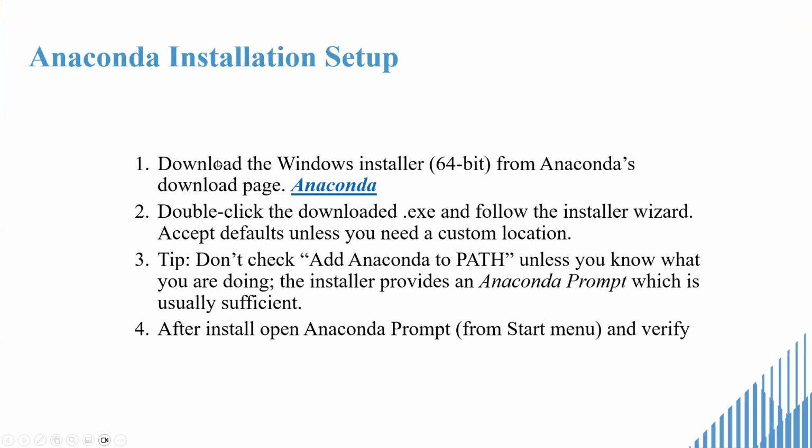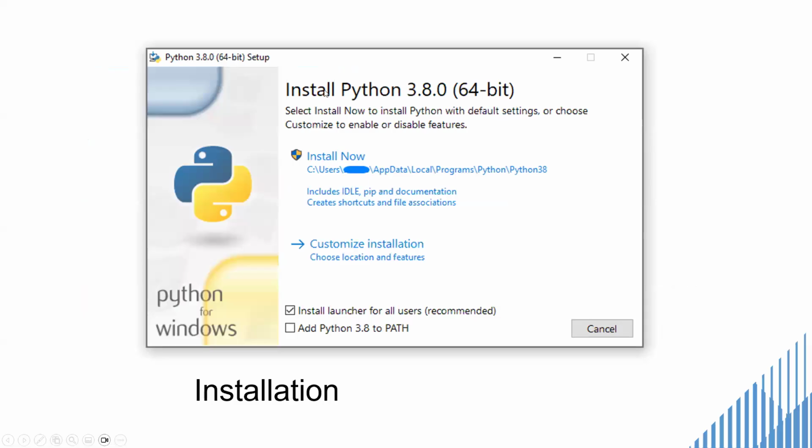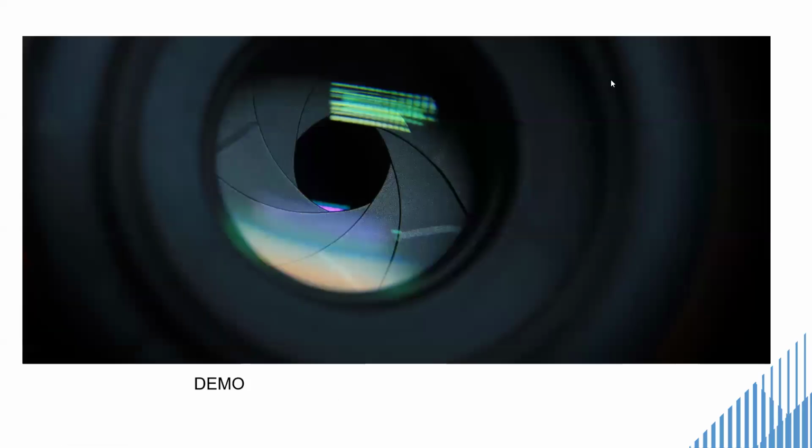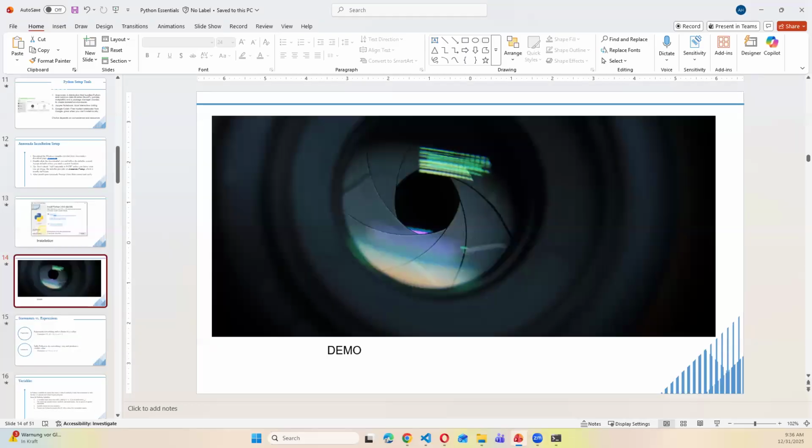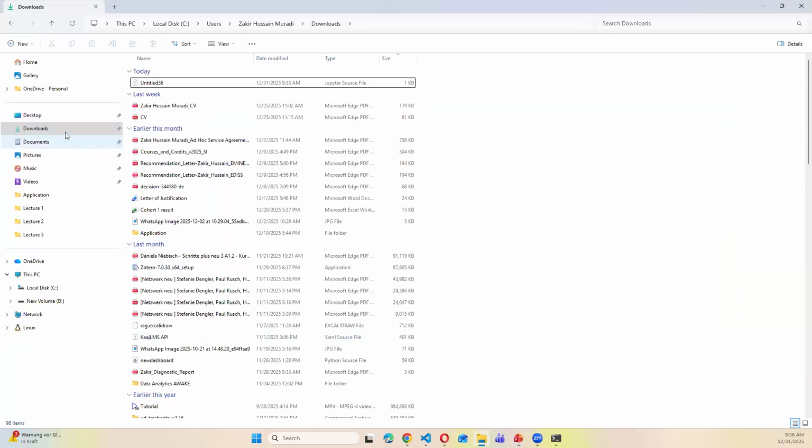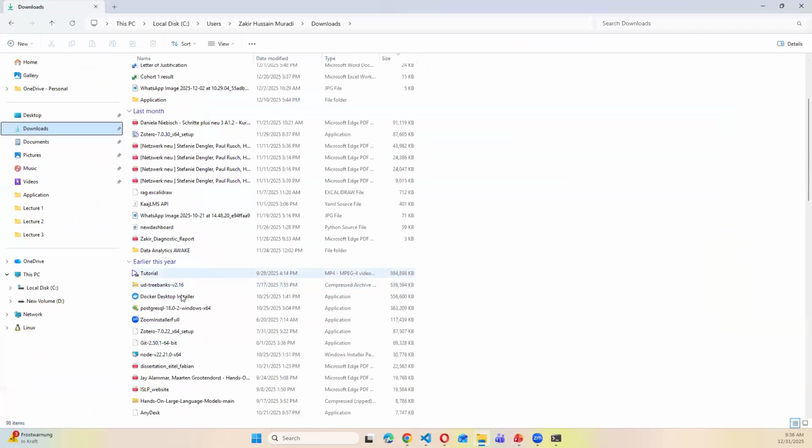So the way is here. You just go to Anaconda, click here, and then download the installer. For Python, when you get this one, you say install now, and just keep in mind that you should click on this option, add Python, 3.8, 3.7, whatever version, to path. Then you don't need to add it manually, it will do it for you. Now let's see how we can do it in Anaconda.